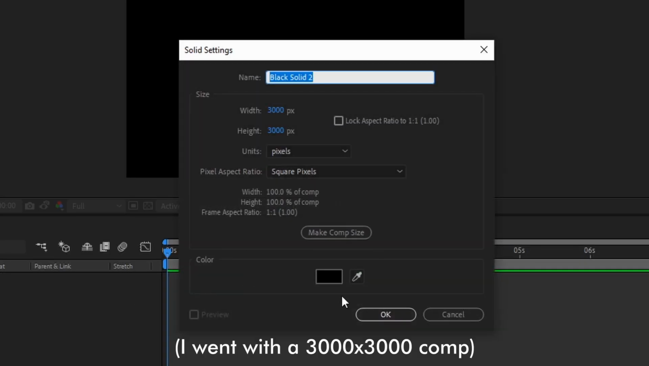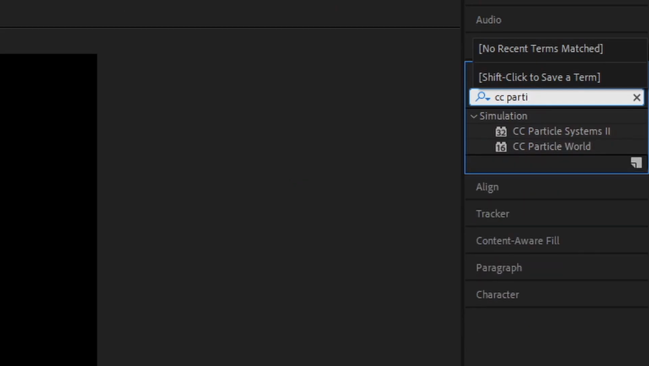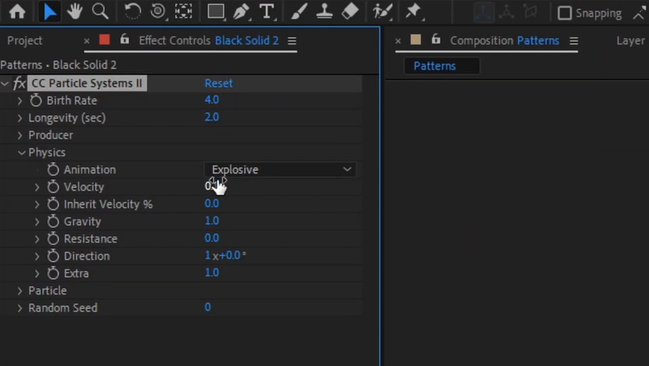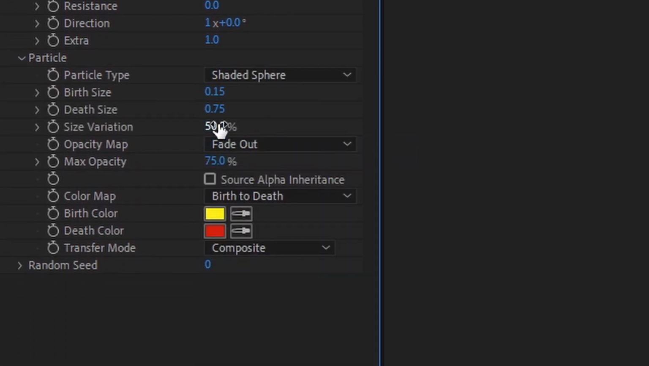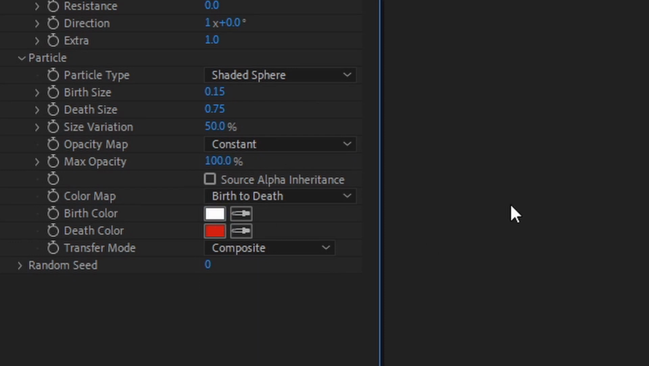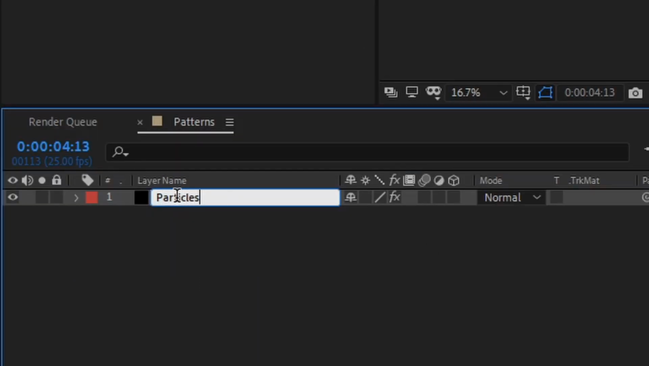In a large comp, create a new solid and add the CC particle systems effect. We'll worry about the actual properties later, but for now I will choose shaded sphere in particle type, lower the velocity, bring the gravity to zero, increase the opacity to 100%, and remove the colours and any variations. I'll rename this layer Particles.